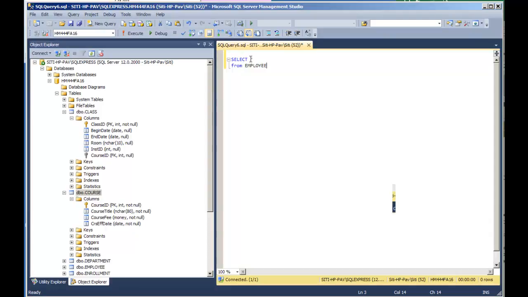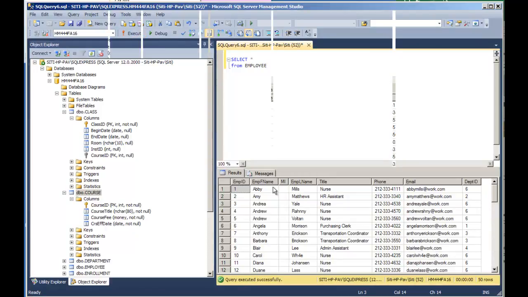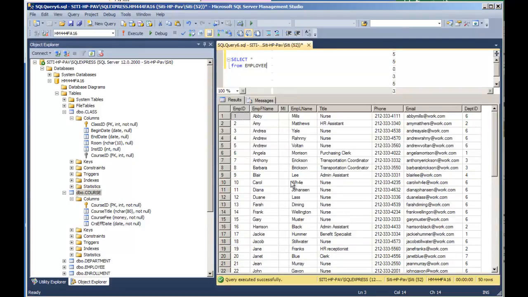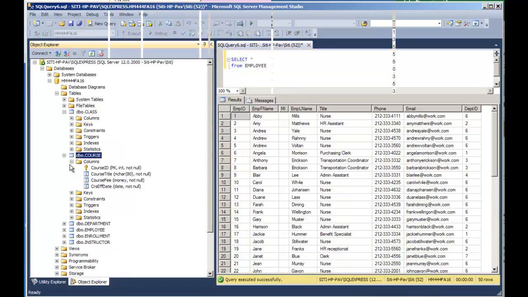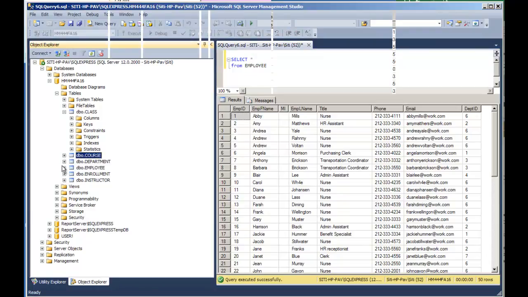And here I have the asterisk. Again, asterisk means you are going to pull everything in the employee table. So if I execute that, it is going to display all of the records, all of the data that were contained in the employee table. So I'm going to close that.